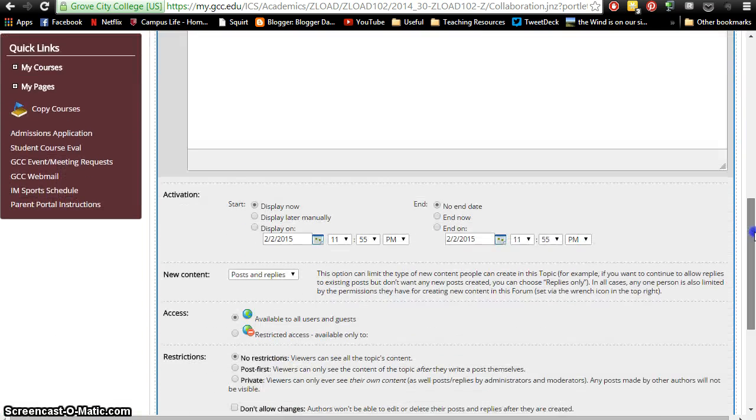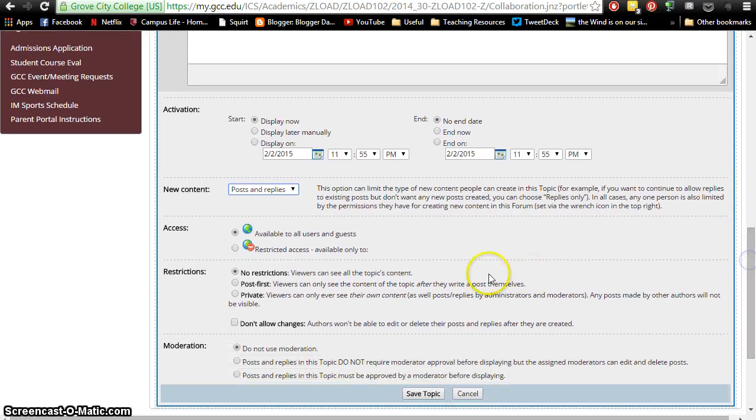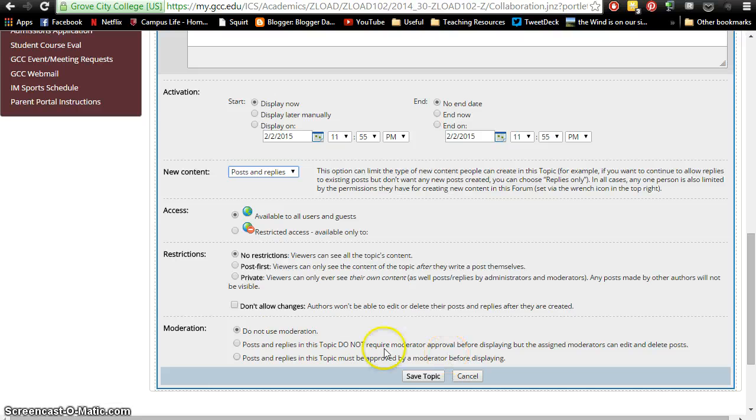When you're done, you can again set when you want it to go and when you want it to end. You can decide what new content you'll accept. Posts and replies is generally the best option. Who can access it? You want to make sure that it's available to all users and guests. And you want to set the restrictions. Again, you don't want restrictions. You want your students to be able to see everything that's been posted and to be able to reply.